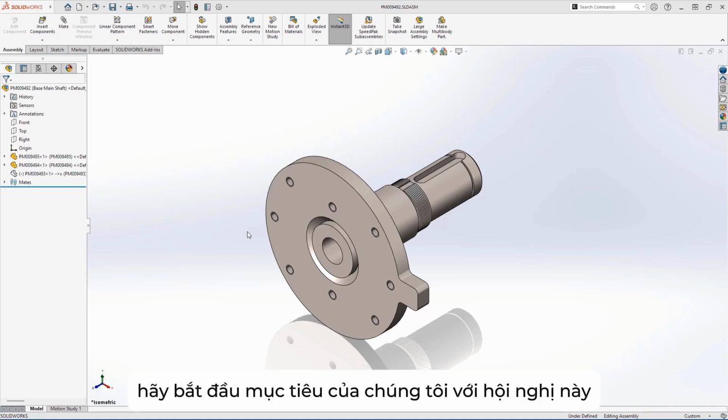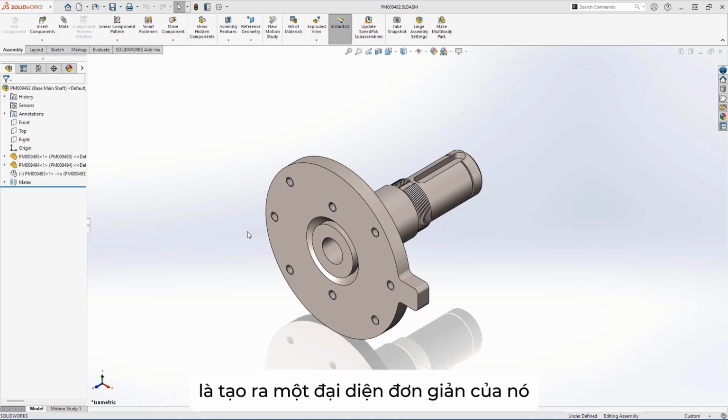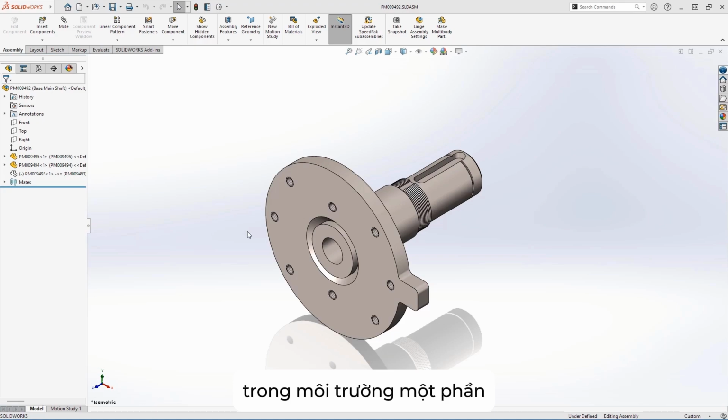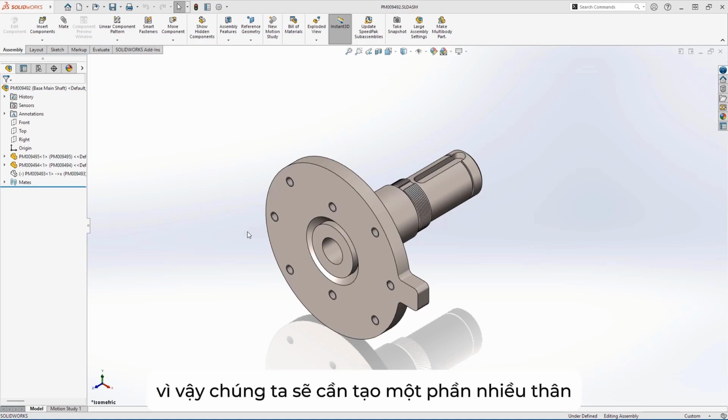Let's get started. Our goal with this assembly is to create a simplified representation of it, either for replacing it in a parent assembly or to send out for quoting while protecting intellectual property. However, there are some operations that we need to do in the part environment, so we'll need to create a multi-body part from this assembly.